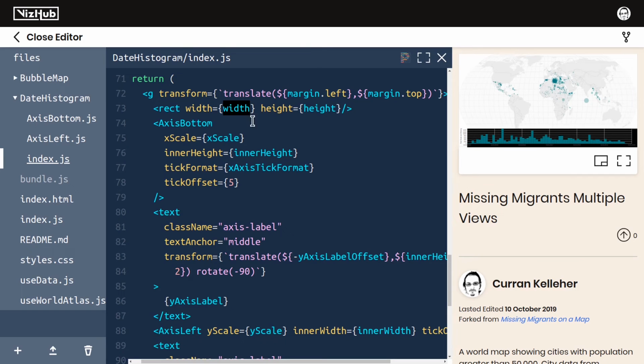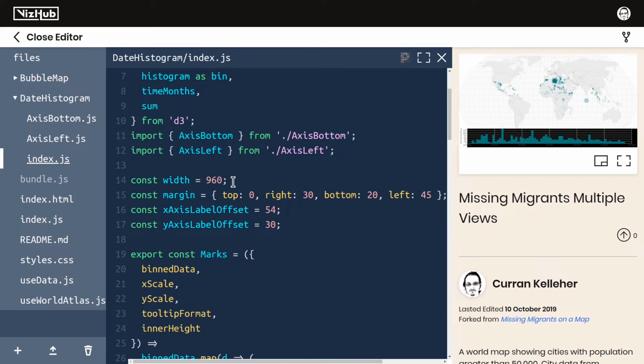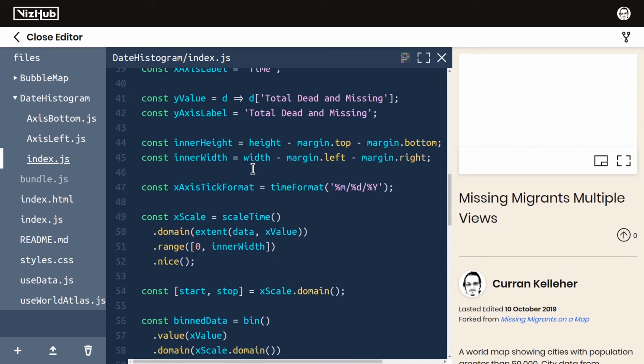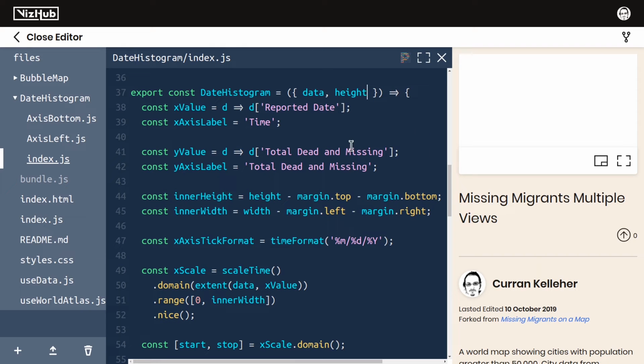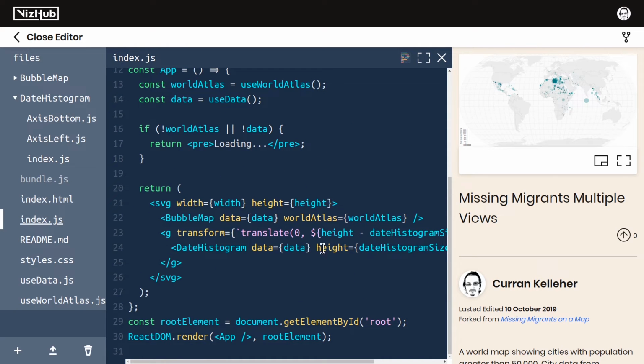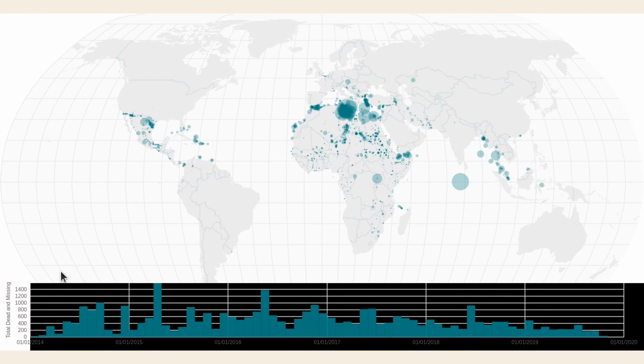And now let's address that issue of width. Where is width defined right now? It's hard-coded here in this file as being 960, but I would really prefer if that were passed in as a prop to our data histogram along with height. So data histogram can have props data, width, and height. And then in index.js, we need to pass in width into our data histogram as a prop. Width equals width.